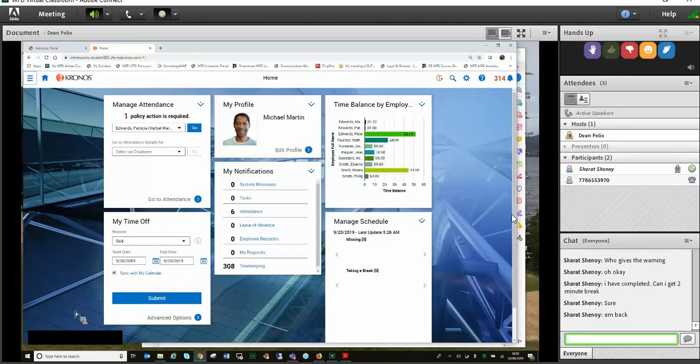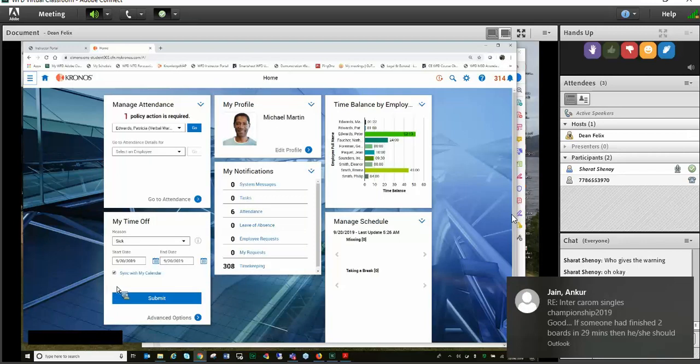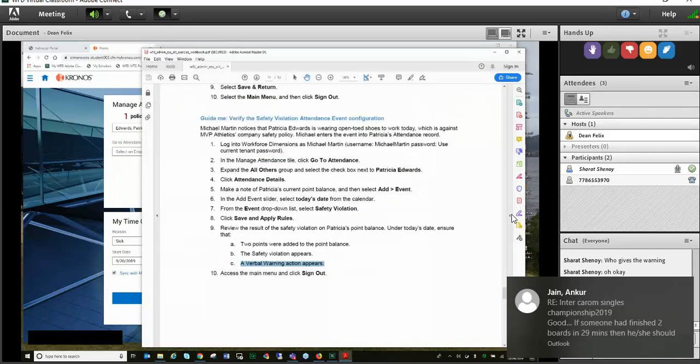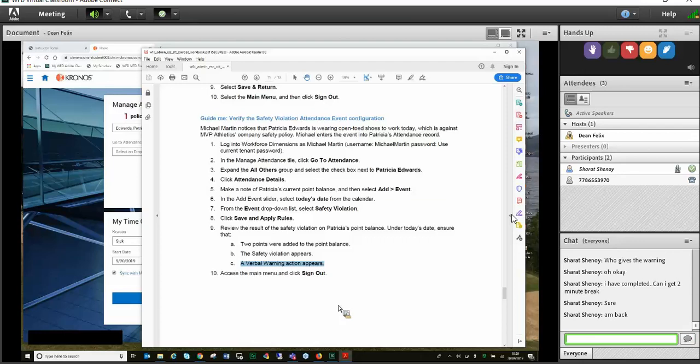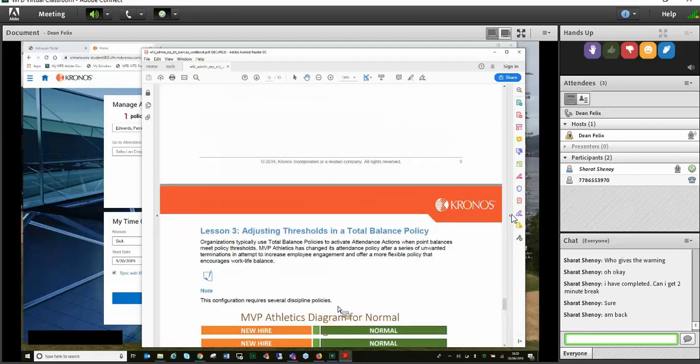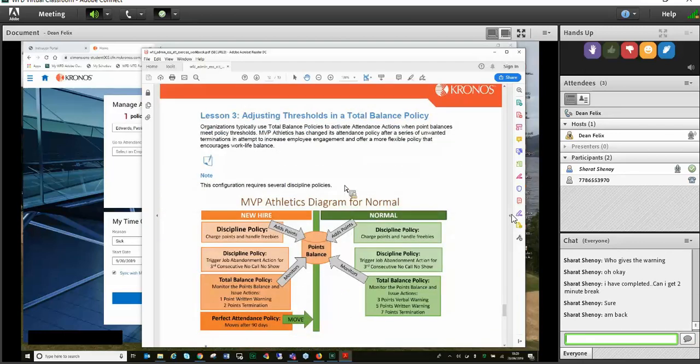Okay, great, thank you. So now let's move on to page 10, and we're going to do the final lesson, which is about adjusting thresholds in a total balance policy. This is going to be a different policy, but still within the same organization. You can run multiple policies in parallel.